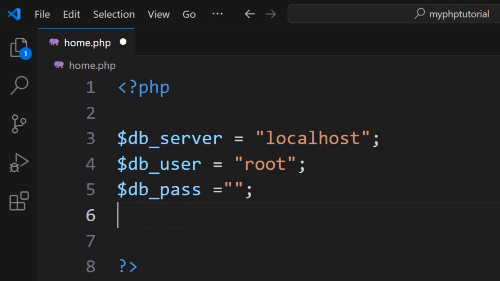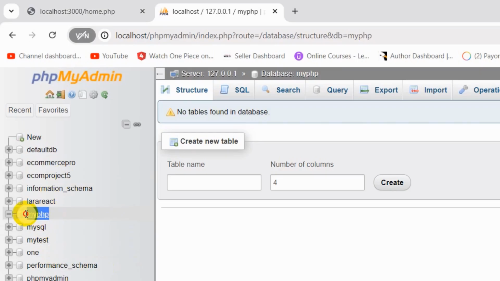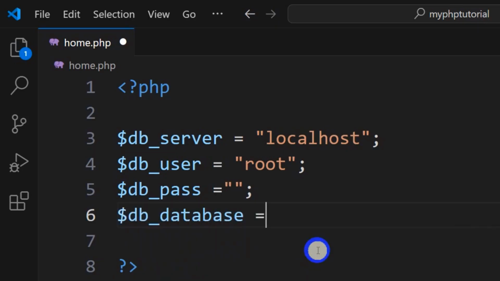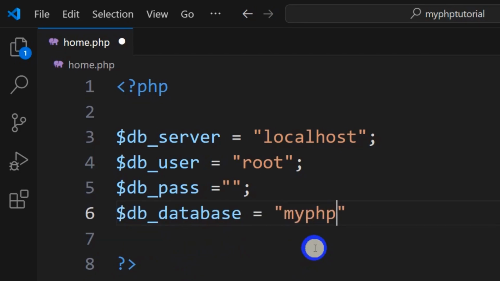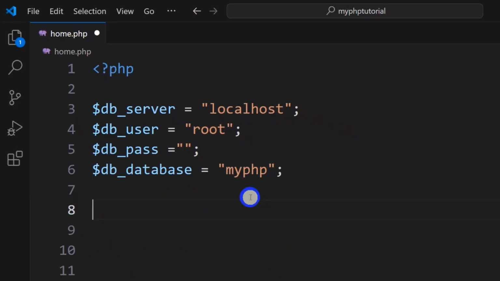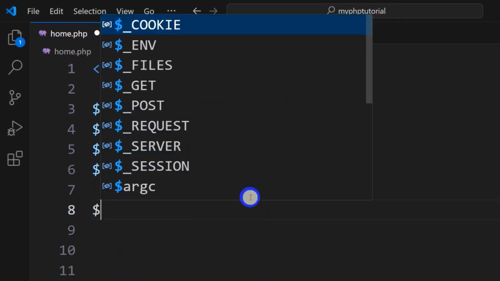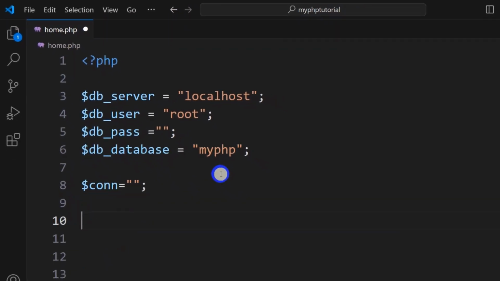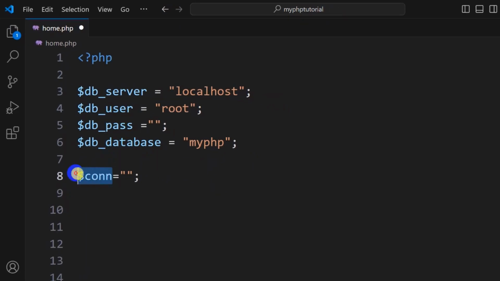After the db password, we have the database name, and our database name is myPHP that we just created. So here we are going to say $db_database equal to myPHP. Then let me declare one more variable to check whether the database connection is complete or not. Let's say $con equal to empty at the beginning. We're going to use this $con to check whether the database connection is complete or not. So here we're going to say $con equal to mysqli_connect.